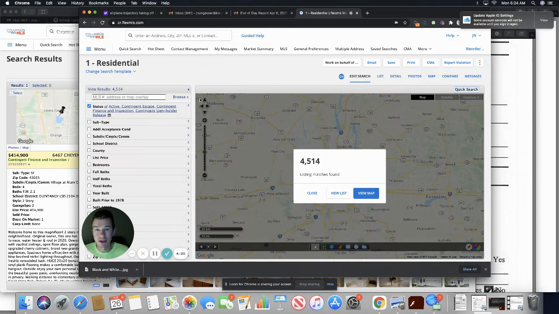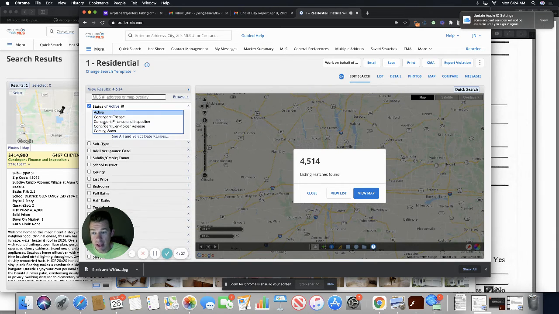Everyone's searches are like snowflakes. They're a little different. For me, I like to start with status. I don't want to send them homes that are already in contract. It doesn't make much sense, and it's not an efficient use of my time. So I'm going to click on status. We're going to click active homes and coming soon. This is really important because coming soon homes you can still schedule showings for.